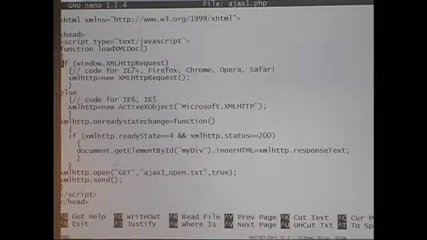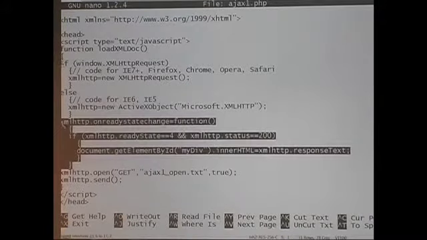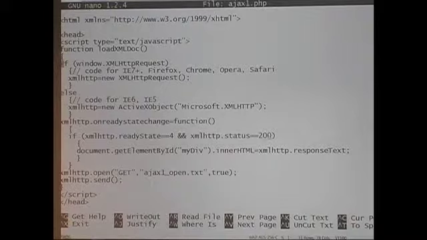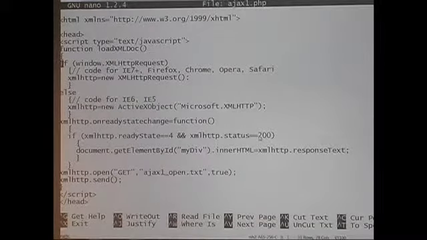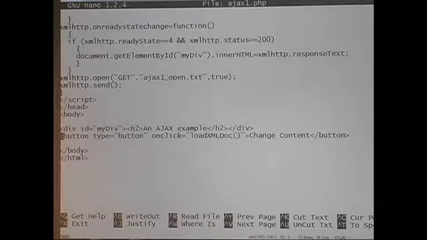And this part is making sure that status equals 200, that means it's an OK status as opposed to something like a 404, server not found, or 500 internal error. So if the status is 200, it's going to get the mydiv thing at the bottom, and here's the mydiv. So it's going to run this example. And the two things that are important in this Ajax example are these two lines.